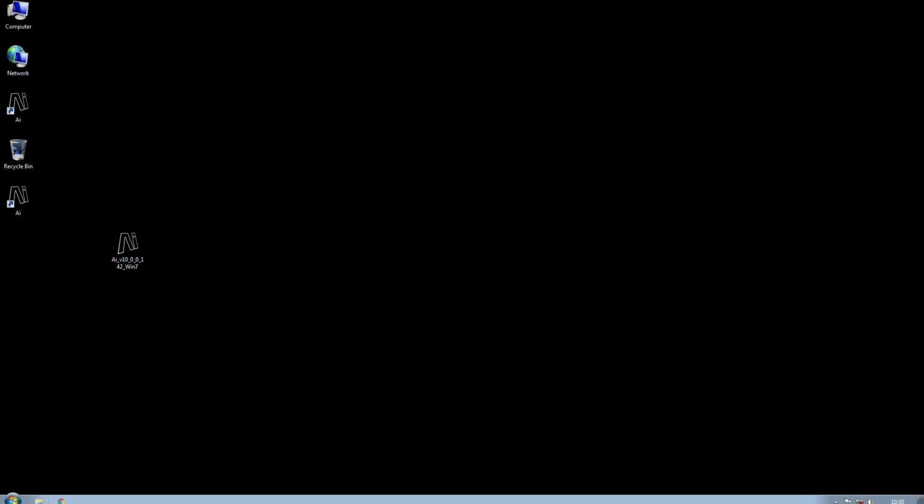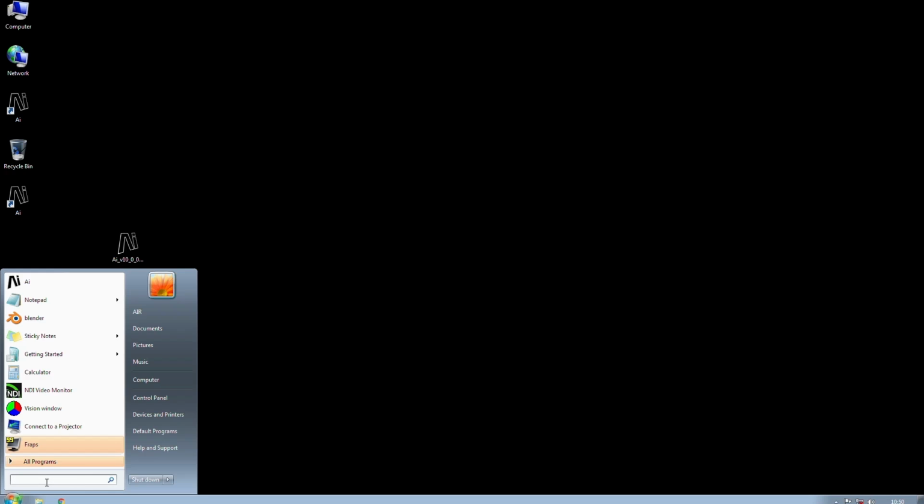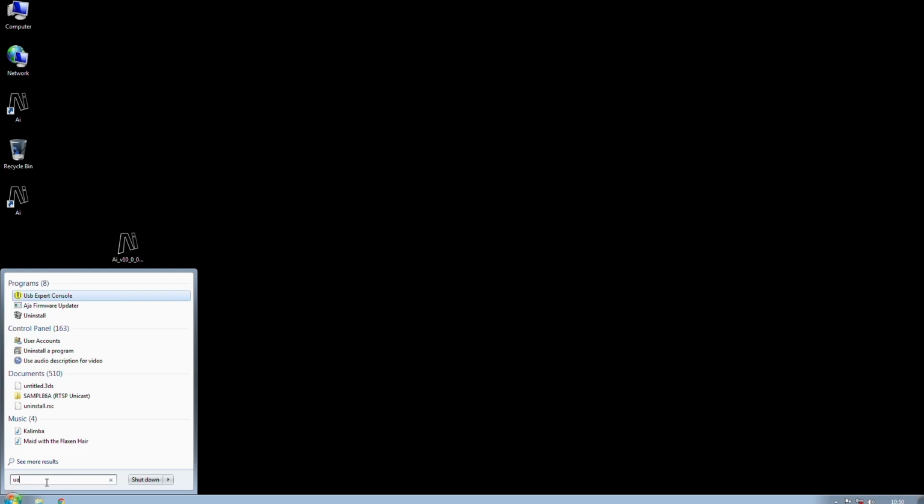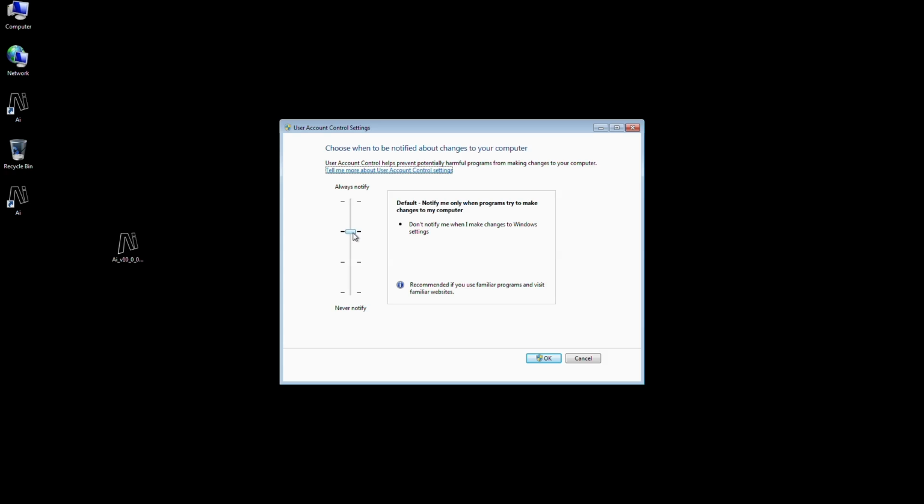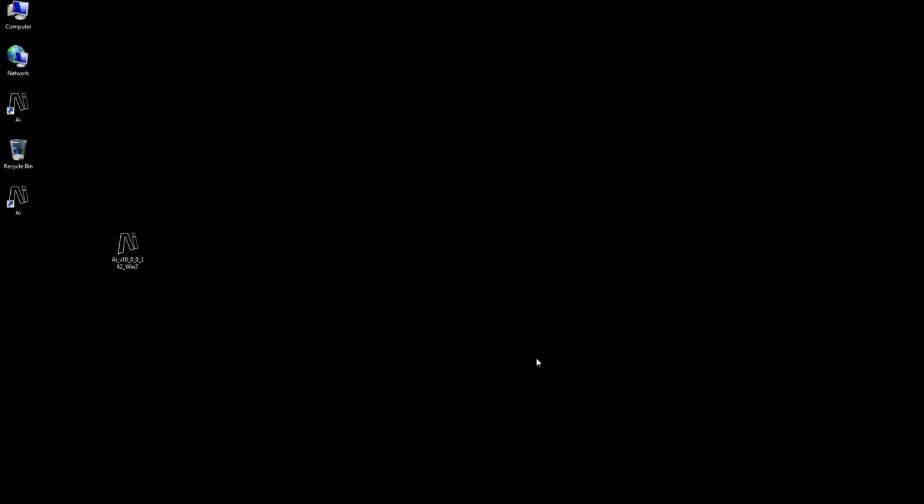So first of all, let's do the user account control settings. So I'm going to go down to the Windows search bar at the bottom, and in there I'm just going to type the letters UAC, and it will come up there, change user account control settings. And on this, all we want to do is just take this fader all the way down to the bottom and press OK.